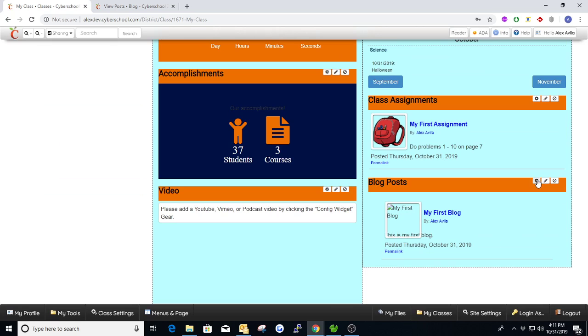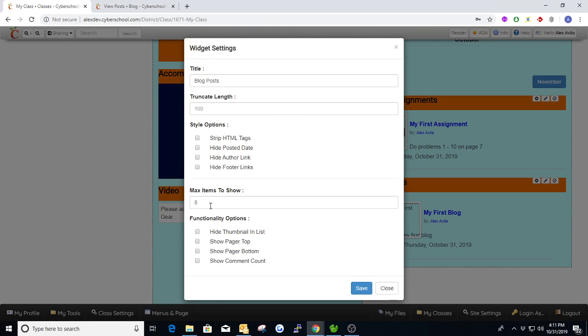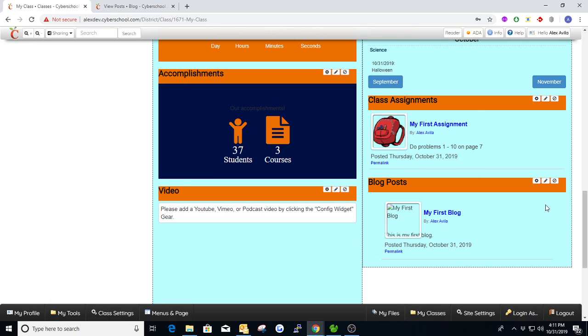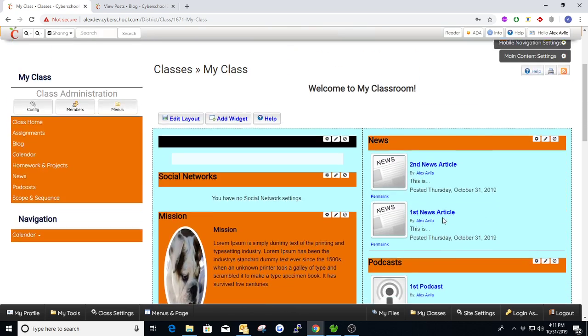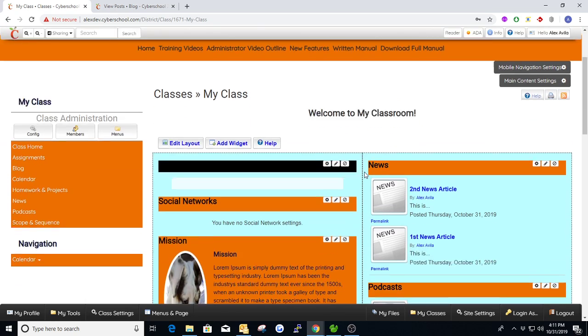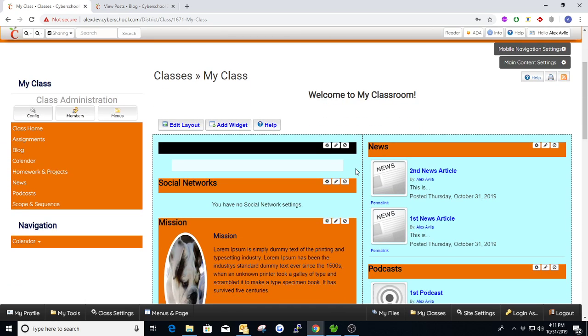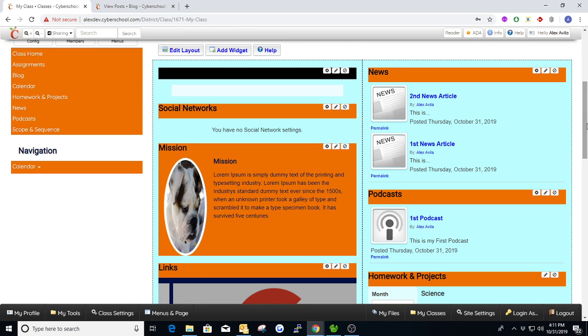Now this looks a little messy, so we can configure this possibly. Let's show comment count. I think it might be how my current settings are set up for that. Okay, but that's essentially your classroom modules and how to configure them.